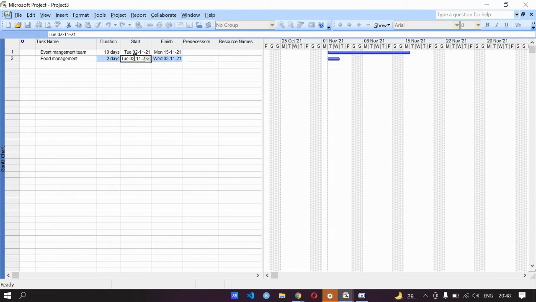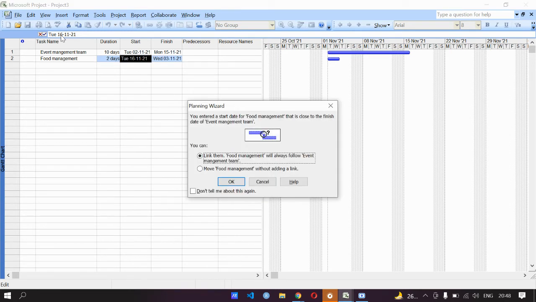Now what matters is that I can choose the date from which I want the food management team to work. My event management team's work will be over on 15th November 2021, and so I want my food management team to start working from 16th November 2021, and it will take 2 days. Now see, this is an option you're getting.